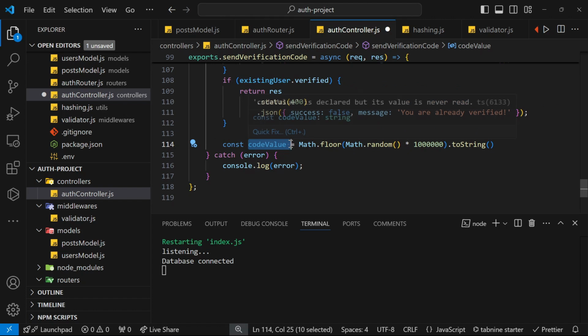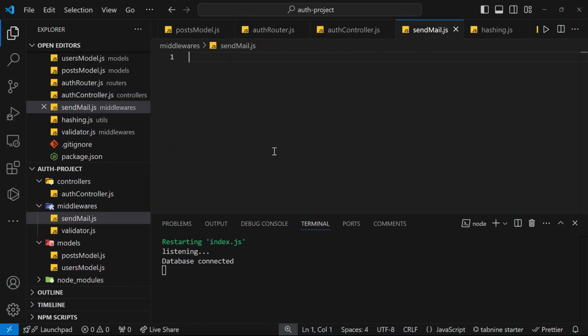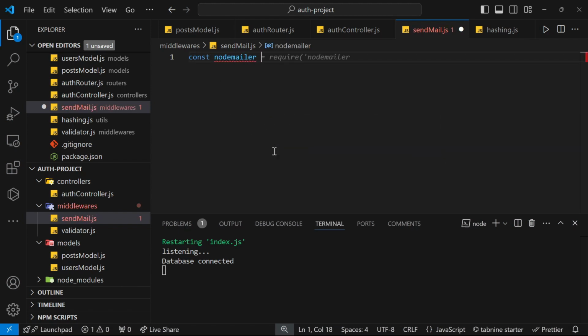We have the code. Now we have to send the code to the user. For that, we need to make a function to send emails. In the middlewares folder, I'm gonna create a file with the name sendmail.js, and here I'm gonna import nodemailer. So I'm gonna write nodemailer require nodemailer.